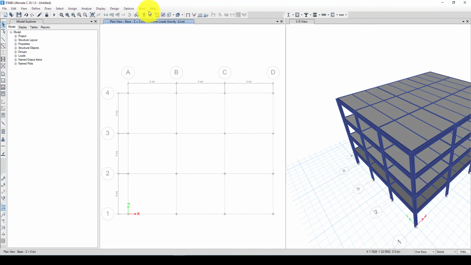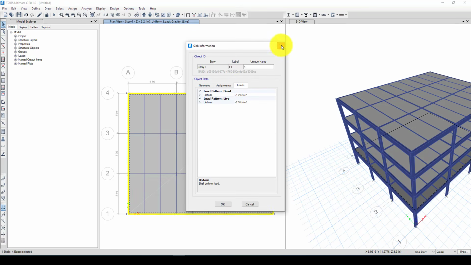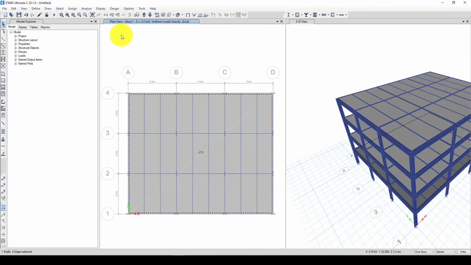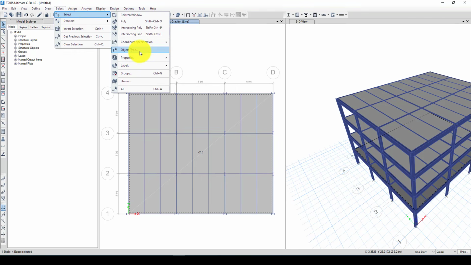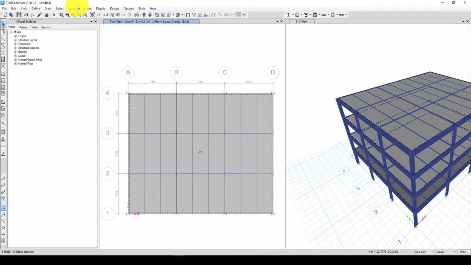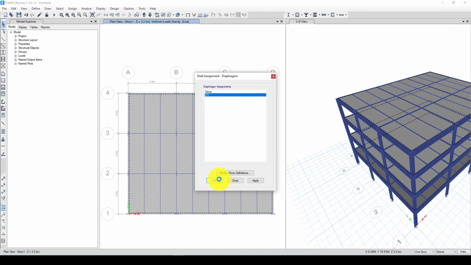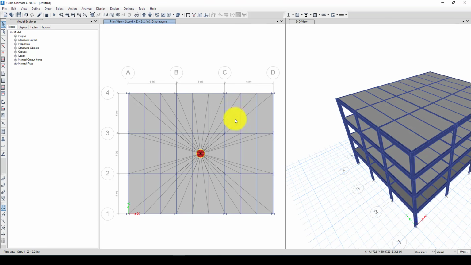Now I can go to the next story. You can see the load is applied. So now I want to go back and select again the floor object. The entire floor is selected, and I'm going to assign shell elements. Here is diaphragm. The diaphragm can control the displacements at the mass centers. So we need to define a constraint or diaphragm. Now the modeling is finished.